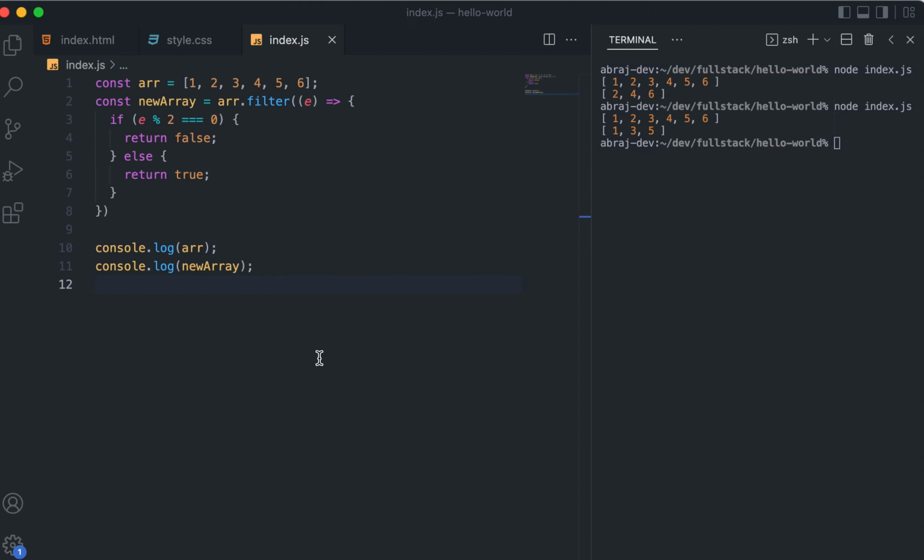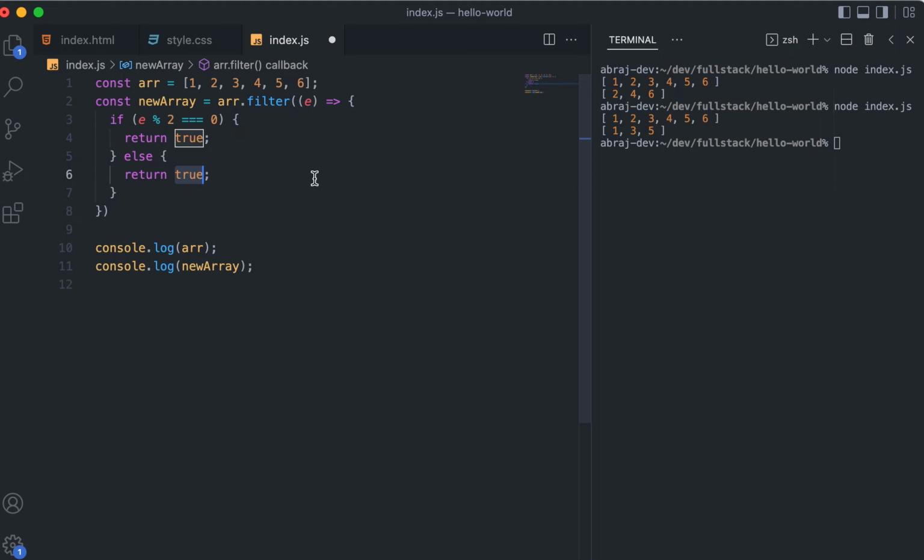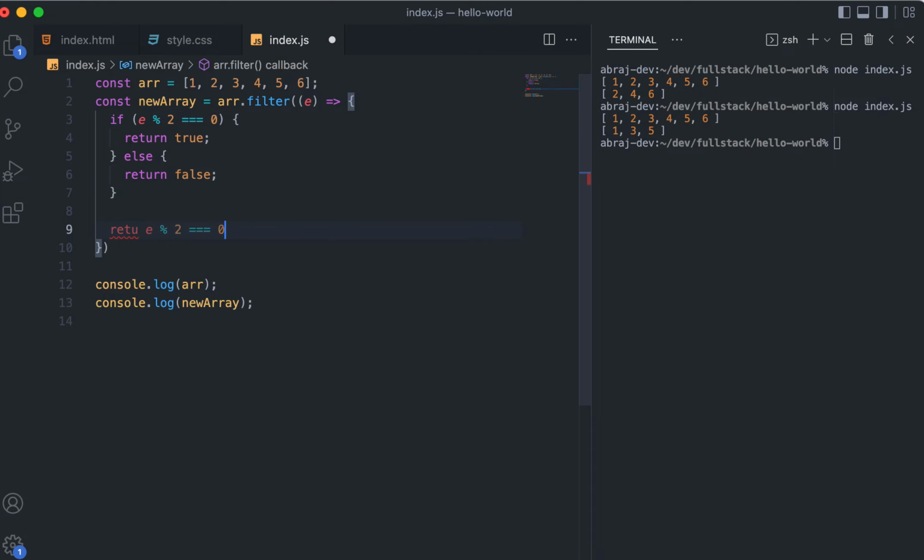Secondly, let's say I use something like this, true and false. Do you understand? Now I'm saying that if this thing is true, then return true, and if this thing is false, then return false. Then why am I using if else? I can simply use something like this. Instead of writing that, I can simply return this thing. Okay, this will also work.